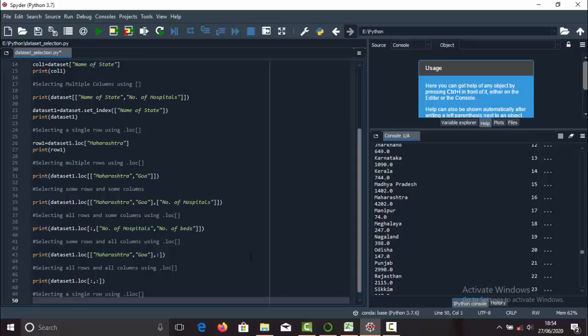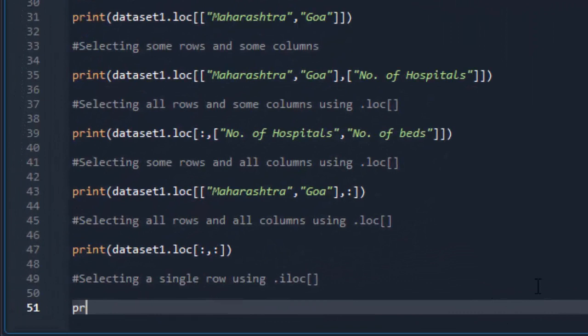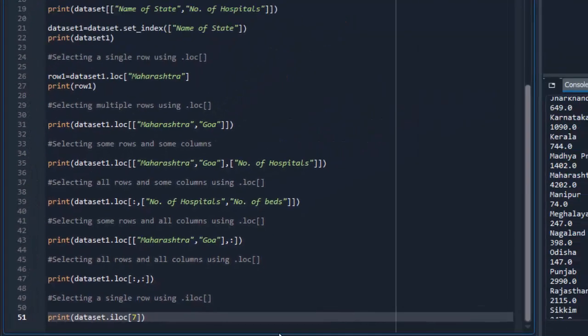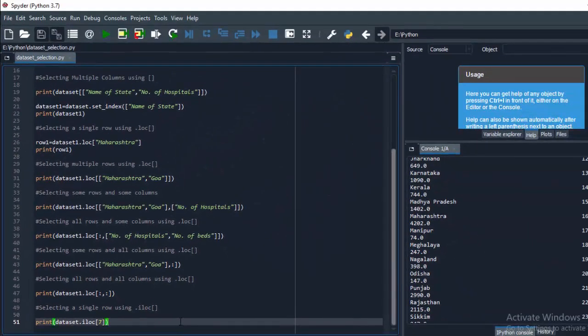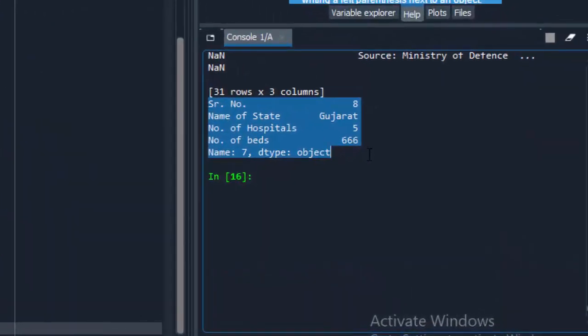So, selecting a single row using .iloc. Just take print in bracket dataset.iloc. Within the subscript, we have to pass the index value. So here I am passing the index value as 7. Now just run this code. Here in the output, as you can see, it is showing the row which is at position 7. Alright.